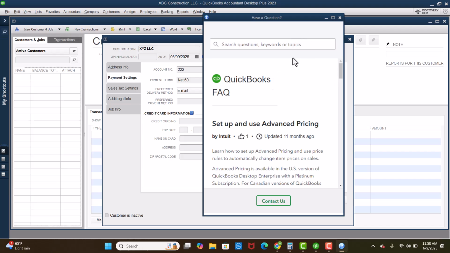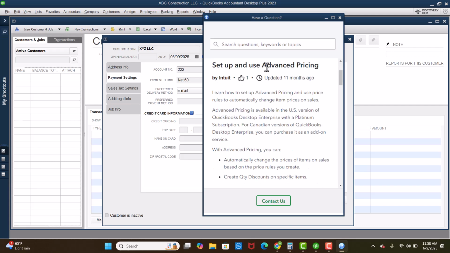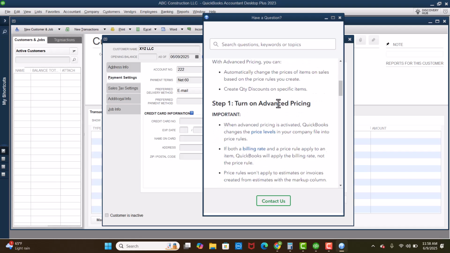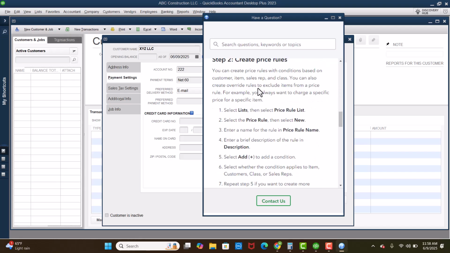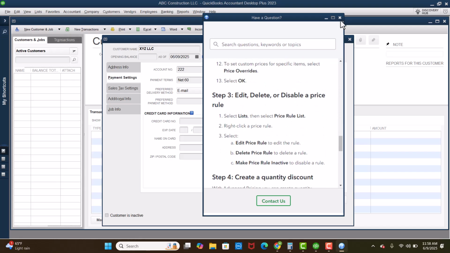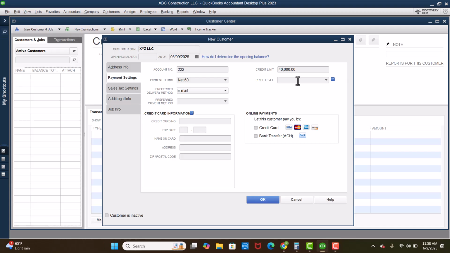So when you click on any of the question marks here within QuickBooks Desktop, it will pop up some helpful information for you. So here it is showing you how to set up and use advanced pricing. And this is going to use price rules that automatically change item prices on sales. It goes into turning it on, creating price rules, etc. So this can be really helpful if you want to have different pricing levels for different types of customers.